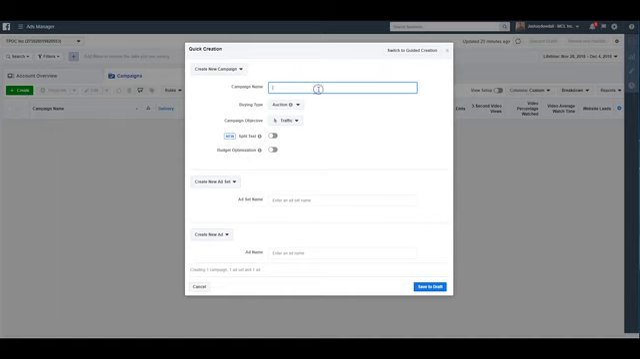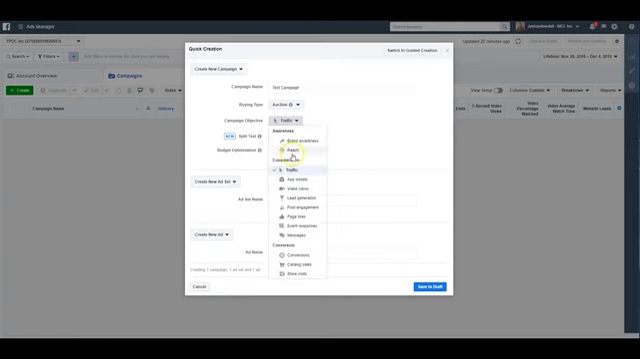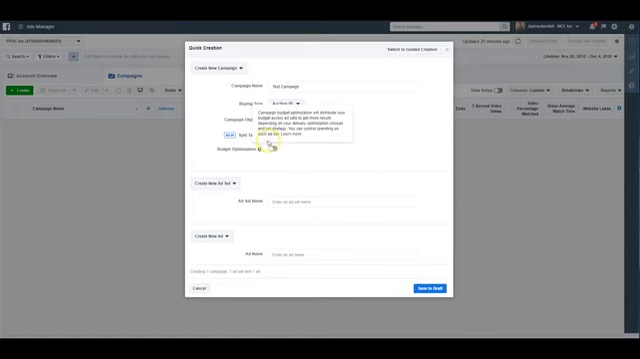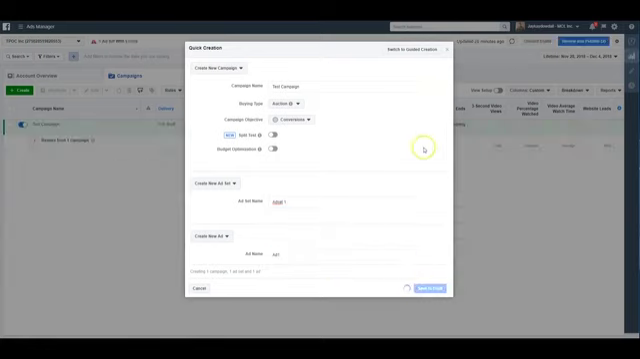So campaign name, we're just going to call this test campaign. You can always call it whatever you want, but I'm just going to call it test campaign. Campaign objective, we're going to go down here to conversions. Don't choose traffic. You want to make sure you choose conversions here. Ignore these two icons. Go here to ad set name. We're just going to call this ad set 1 and add 1 over here and hit save to draft.